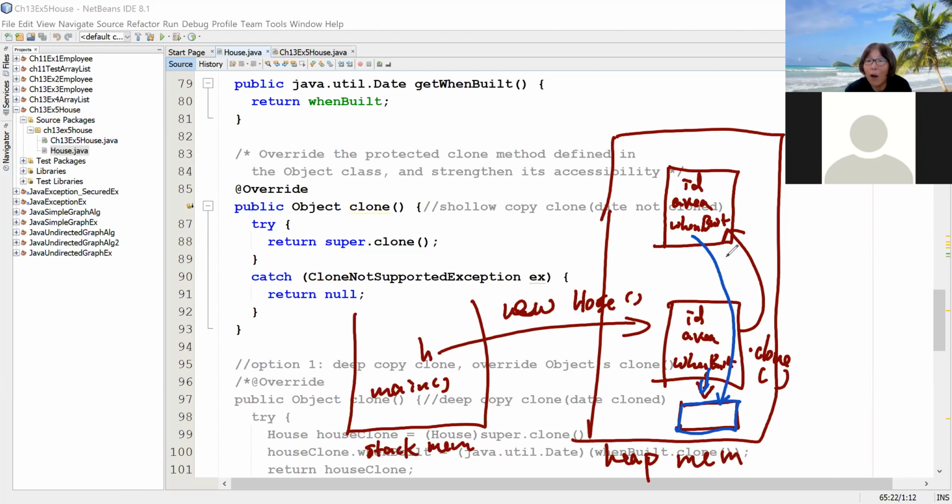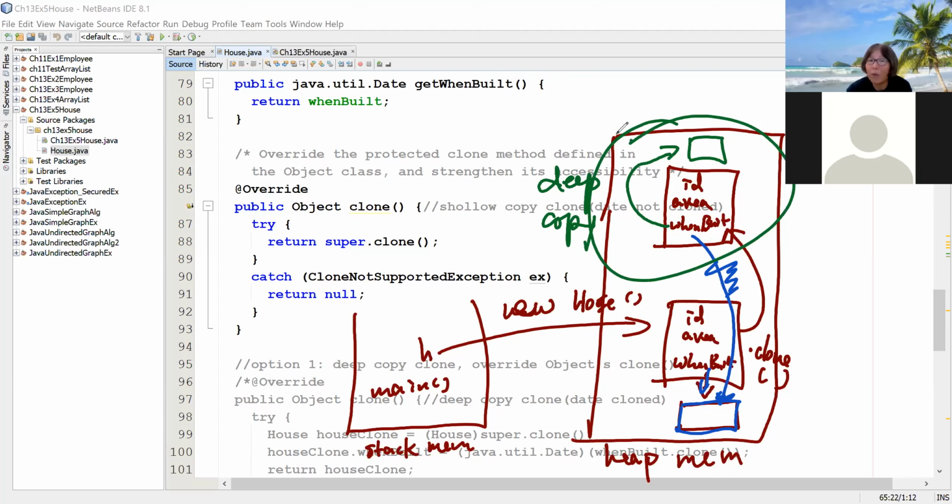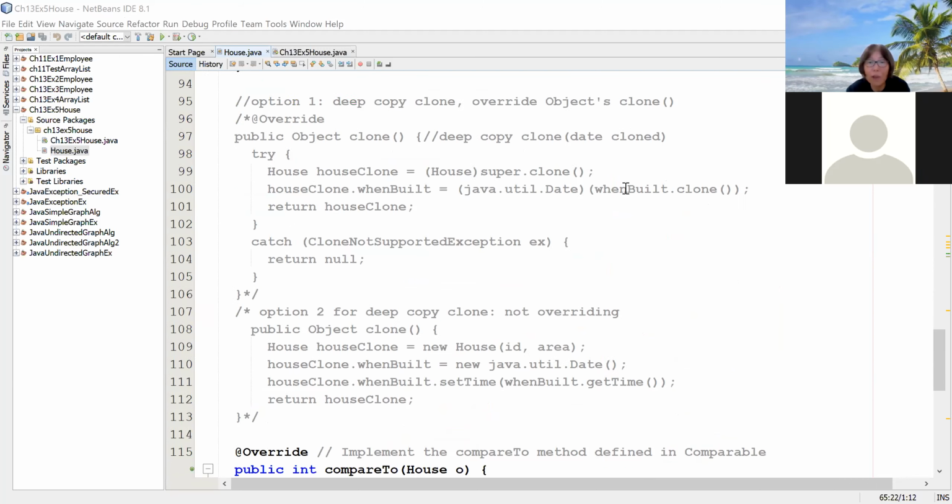A real deep copy is, you shouldn't let it refer here, you should let it refer to a new date, a new building date. So in this case, this is a deep copy. Okay, this is a deep copy. So how do we achieve the deep copy?